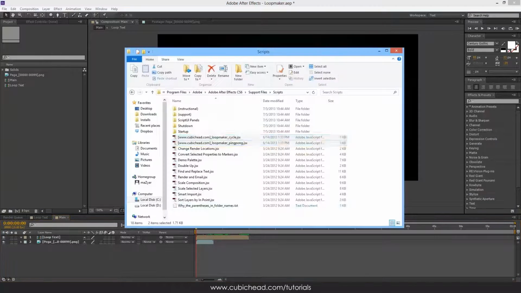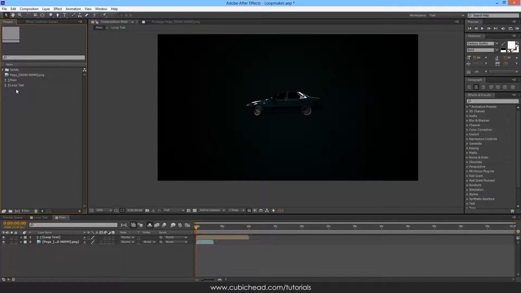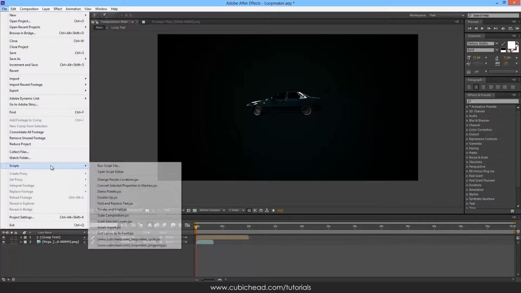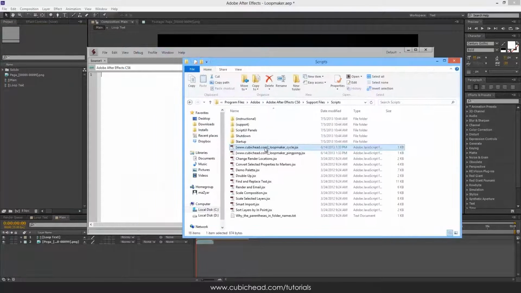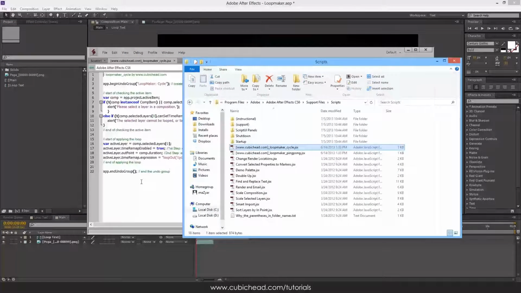Let's go and check the script by itself. To check the script, you'll go here in Scripts and run the script editor and drag and drop any script you want, and here we go.